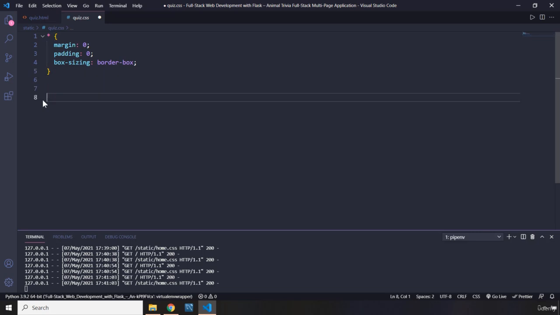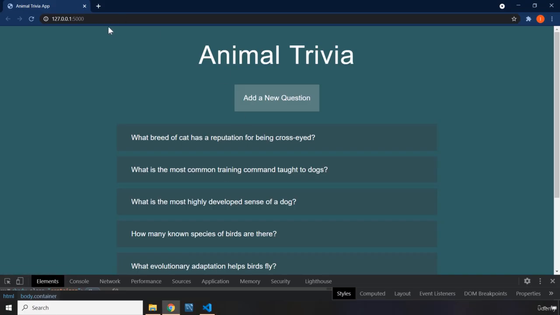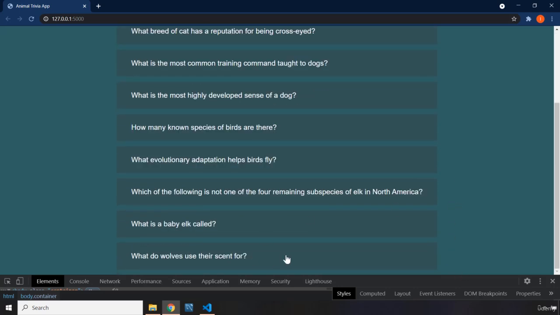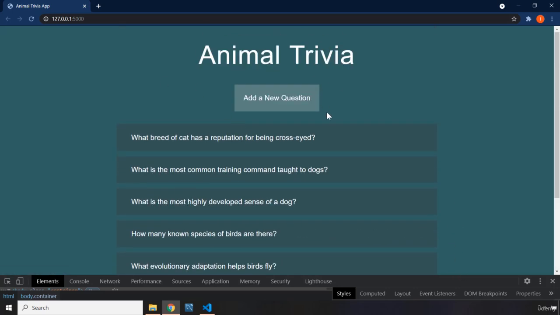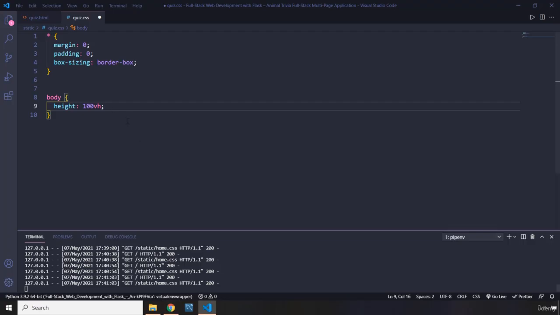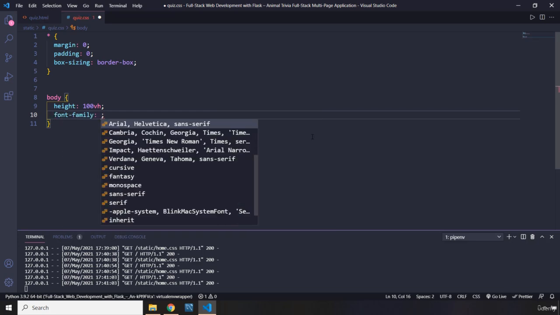Now for the body, we are going to apply a background image. So I'm going to set the height to 100 VH. 100 VH is 100 viewport height. So starting from this line all the way to the bottom of this page, that is 100 viewport height. So 100 viewport height is the height that is visible to the user. And 100 viewport width is the width visible to the user. So we wanted to grab all that, so the image is stretched and the image covers the entire page that the user can see. I'm going to change the font family to Verdana.